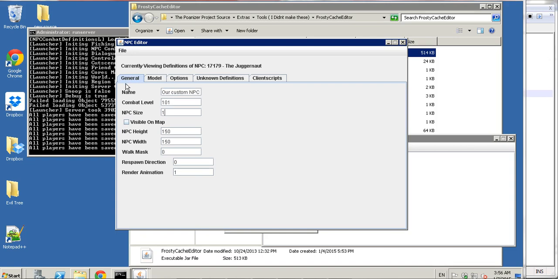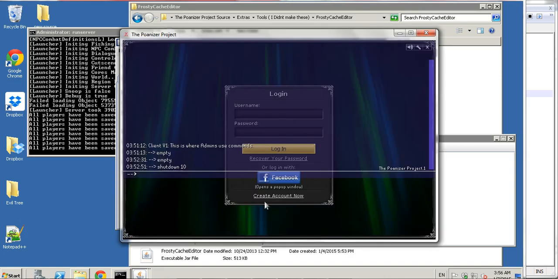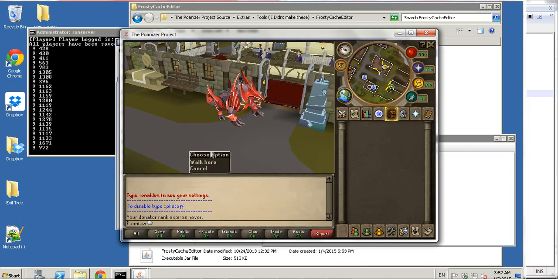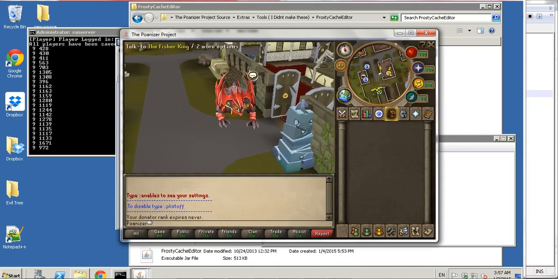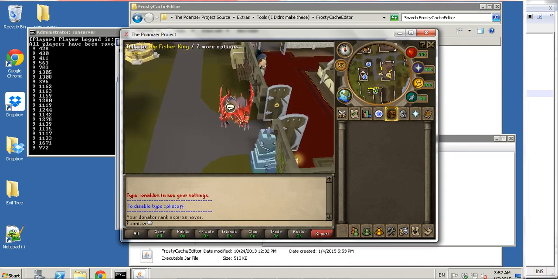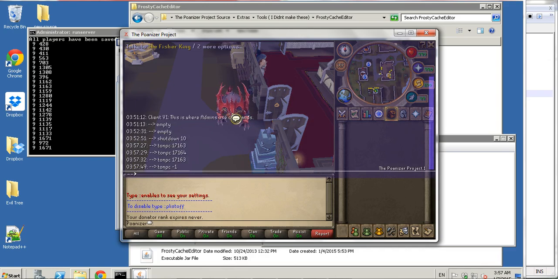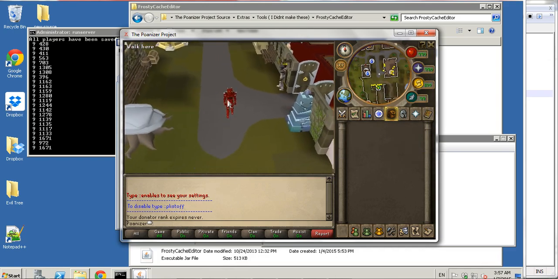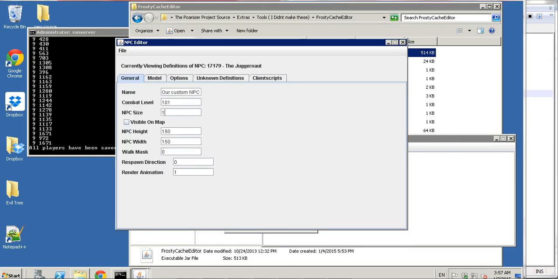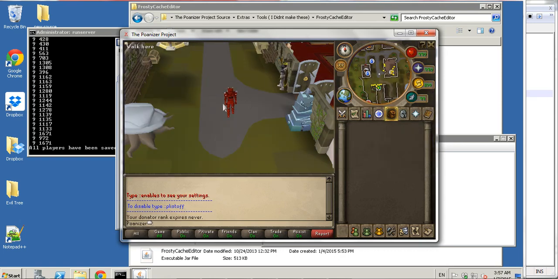NPC size, I'm pretty sure that's the click radius. So if you look in game, as you can see, this is Jad, for example. As you can see, Jad is a lot bigger than a normal player, so the size to click is a lot larger. This is about, I don't know, 3x3 tiles maybe, compared to a normal human, which is only about 2 tiles. I'm pretty sure that's what the NPC size is, but you can figure that out yourself. NPC height, by default, I think is 128. And that's the same size as this character.